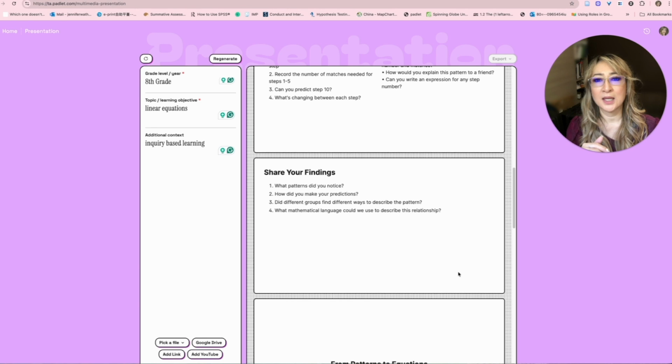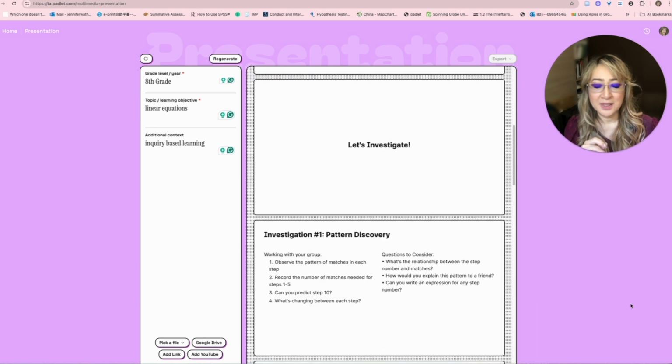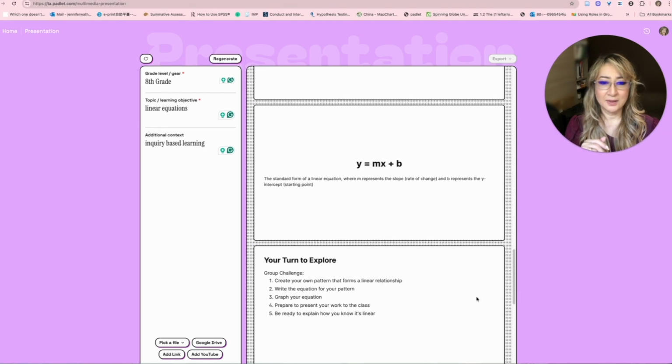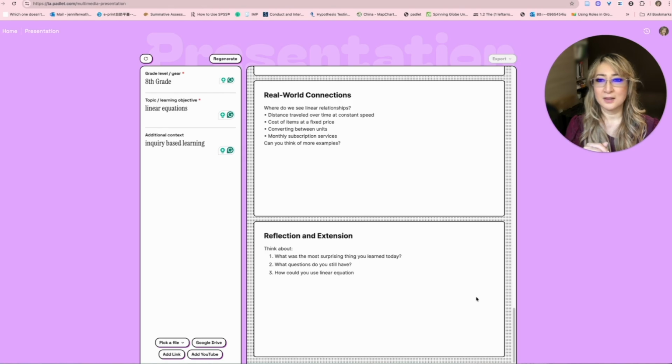Okay, still thinking. So here, observe the pattern of matches in each step. So I suppose we can come up with our own matches, right? Like it could be a growing triangle or any kind of pattern where we're looking at a sequence of numbers, and it's a linear sequence so that there is a common difference between each of the terms. Okay, this is still generating. Great. Okay, I'm happy with that. I think I'm gonna stop there and then go back.